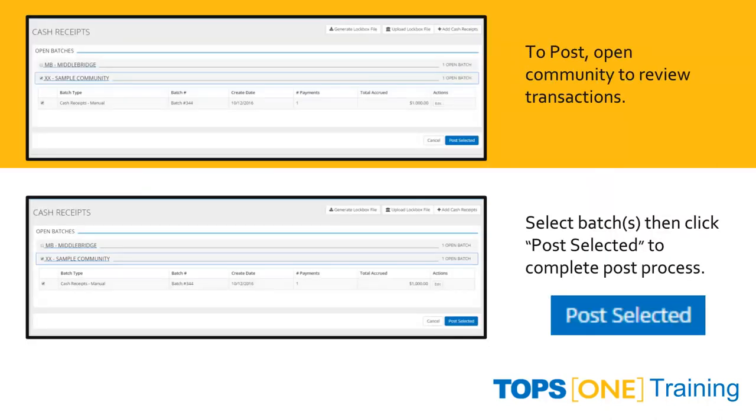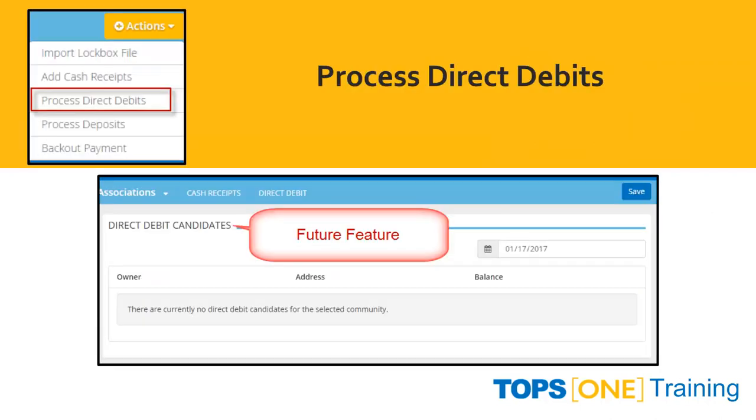To post, open the community to review the transactions. Select the batch or batches and Post Selected to complete the process.